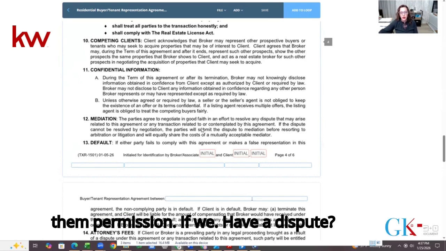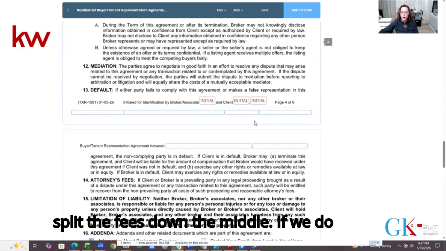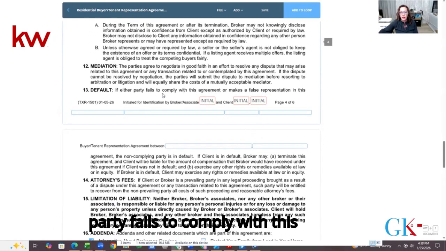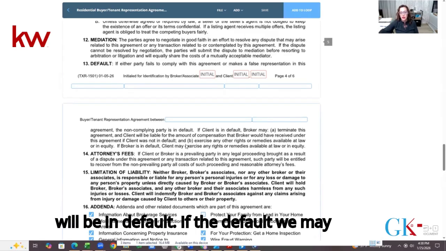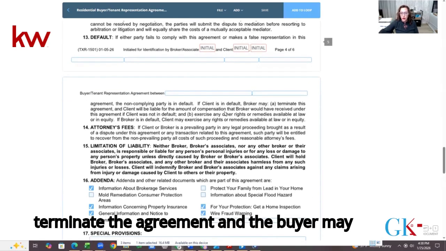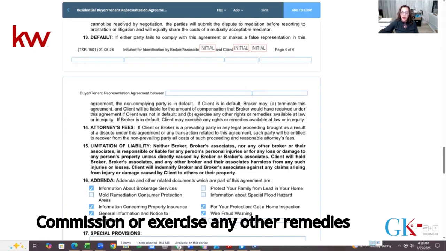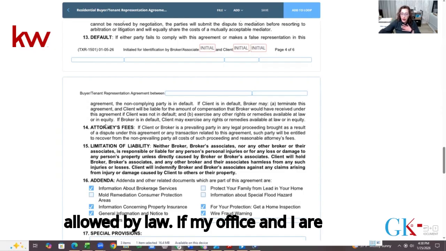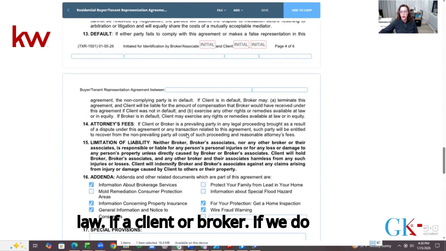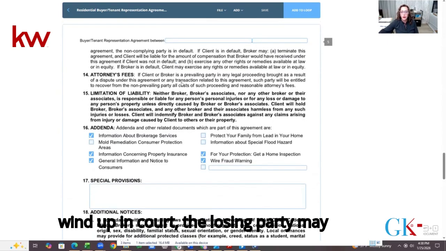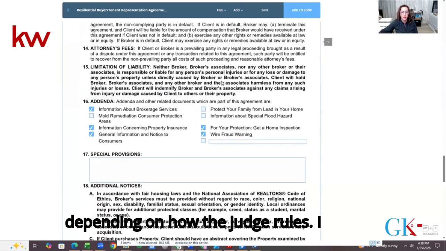If we have a dispute, we agree to go to mediation first and split the fees down the middle. If we do wind up going to court, then if either party fails to comply with this agreement or makes false representation in this agreement, the non-complying party will be in default. If the client's in default, we may terminate the agreement, and the buyer may be liable for compensation, my commission, or exercise any other remedies allowed by law. If my office and I are in default, then you may exercise any rights or remedies available to you by law. If we wind up in court, the losing party may have to pay the winner's attorney's fees, depending on how the judge rules.